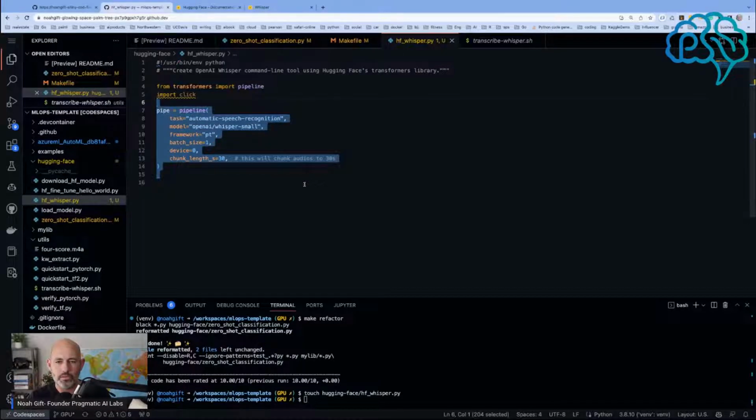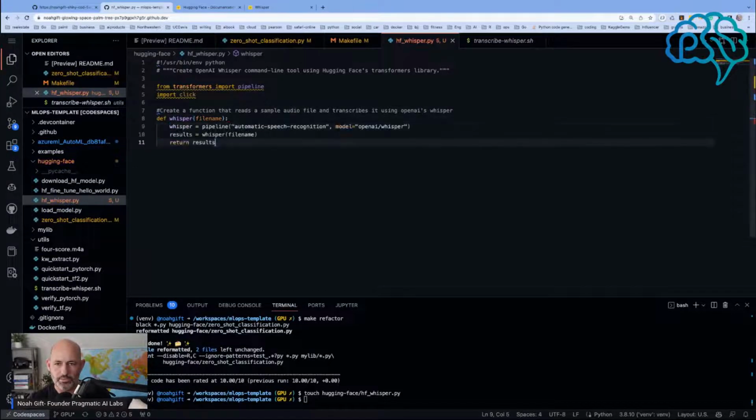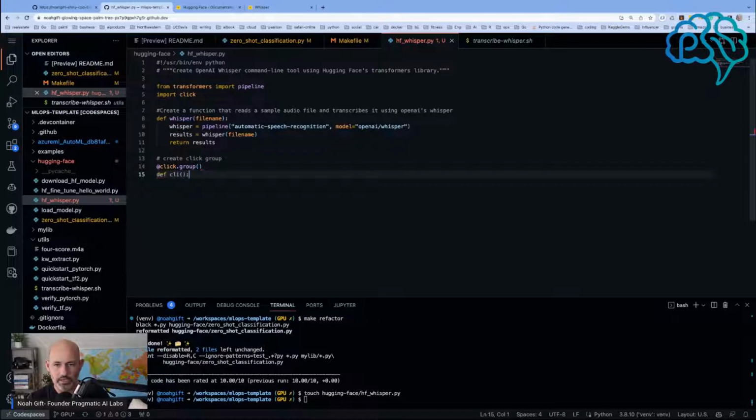So let's say, create a function that reads a sample audio file and transcribes it using OpenAI Whisper. Wow. Could it really be that simple? Automatic file name. And then let's do a click group. Wow. I was struggling with something really dumb.